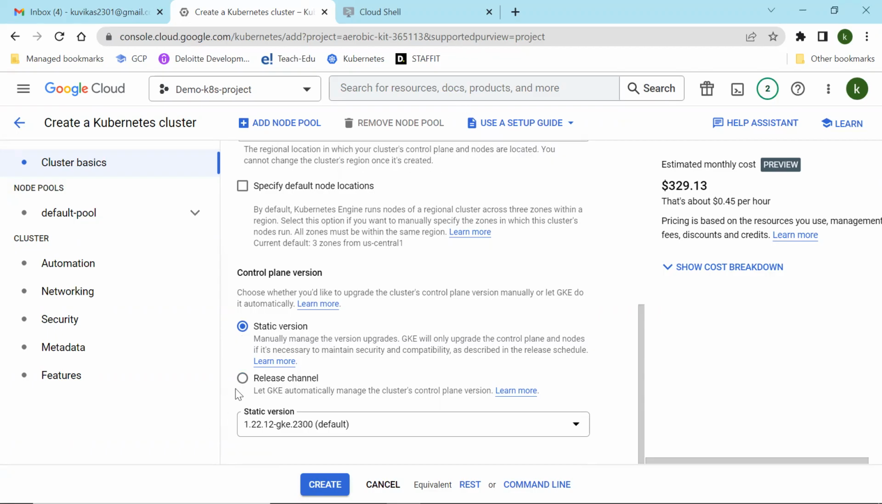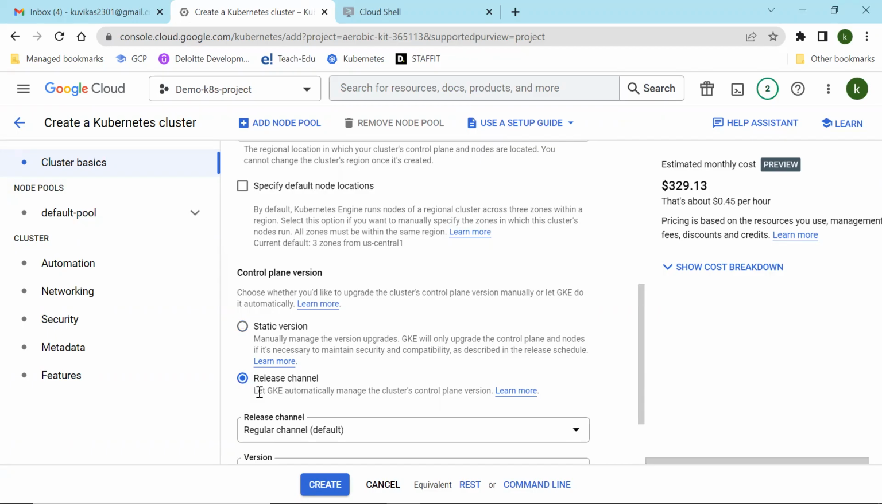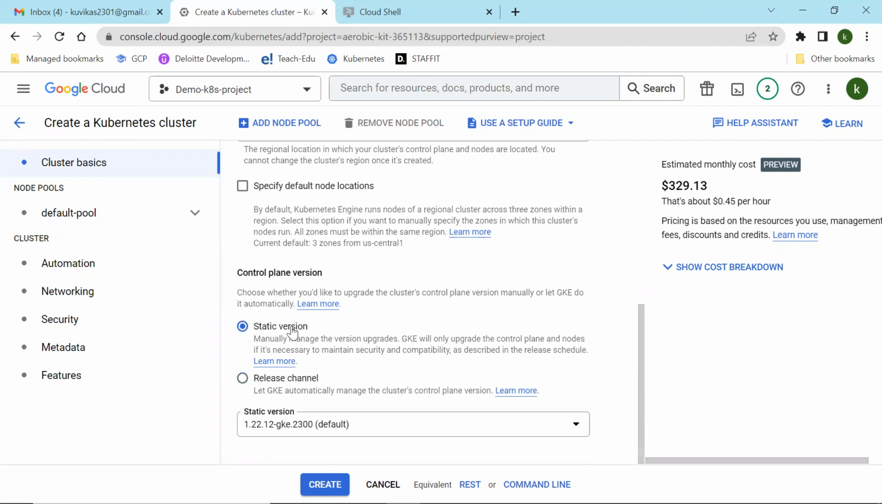The second variety here is GKE. So here it is saying, let GKE automatically manage the control plane for you. You don't do much. You just go and say that GKE manage it for me and GKE will do everything. So let me say I will go with static version. Okay. Here it is saying which version you want.